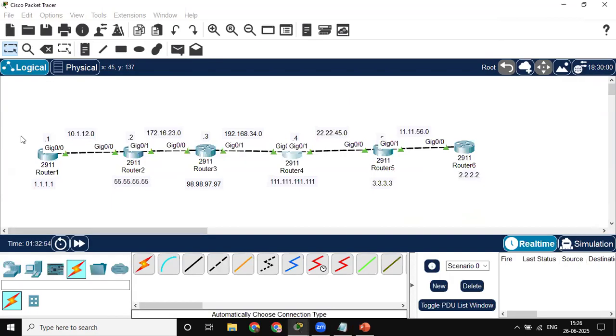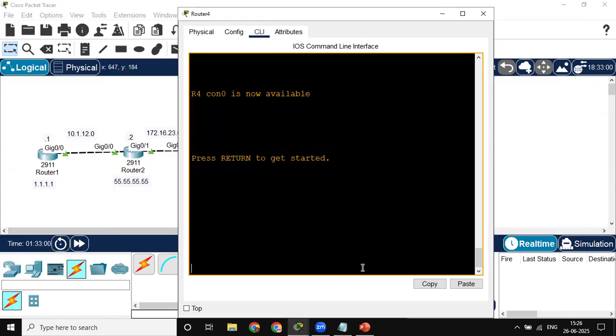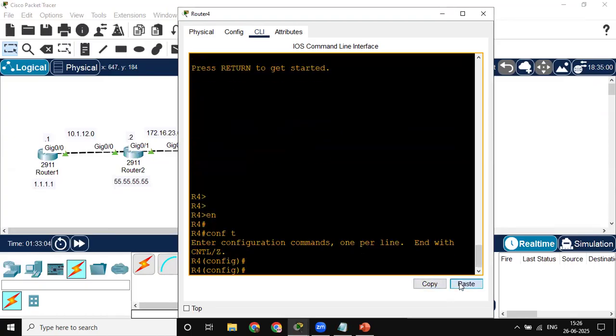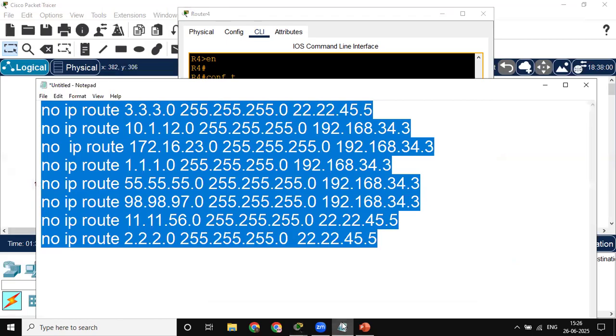Copy. R4, right? Paste. Enter. Now I removed every routing on your R4. Now I'm going to give default routing. Why are we not giving default routing?